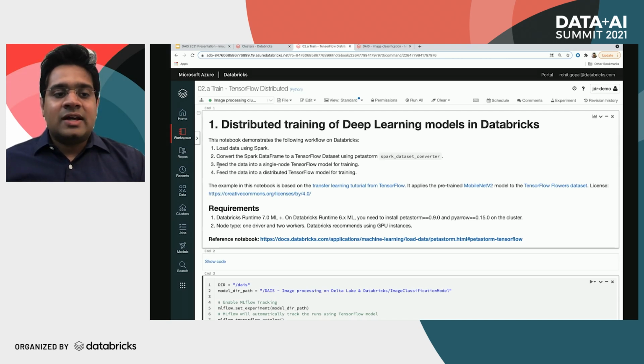Once we do that, we'll then take a look at the example where we train a single node TensorFlow model. That's something you may already be familiar with, the kind of stuff you might be doing on a single virtual machine. Once we do that, we'll then use that to train the TensorFlow model in a distributed manner across this cluster we just showed you, across the multiple GPUs in this cluster.